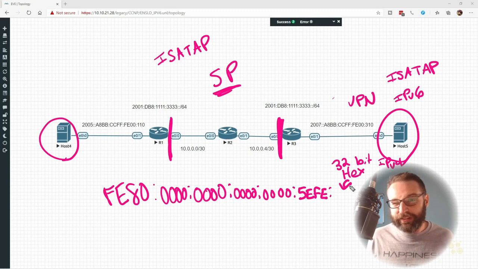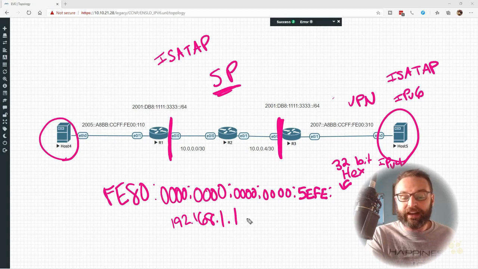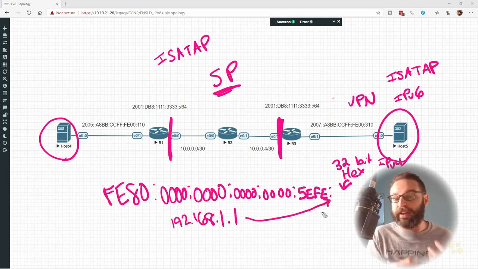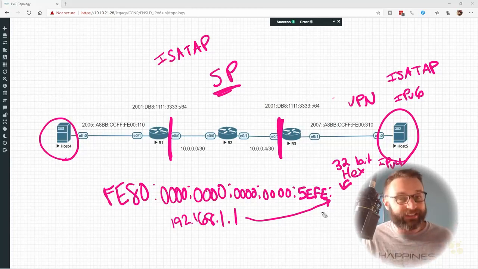Now again, this is auto configuration. It will figure this out on its own. But what we would be doing is taking something like 192.168.1.1, translating that to hex, and then tacking those 32 bits onto the end of it. And that's how these devices would create their ISATAP tunnels.